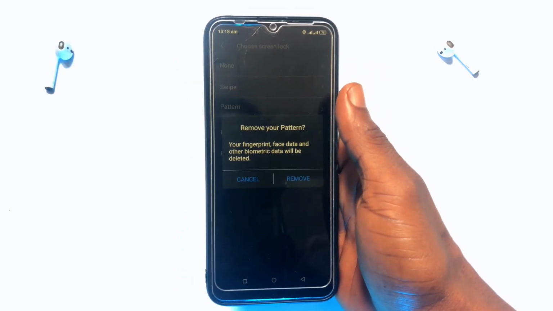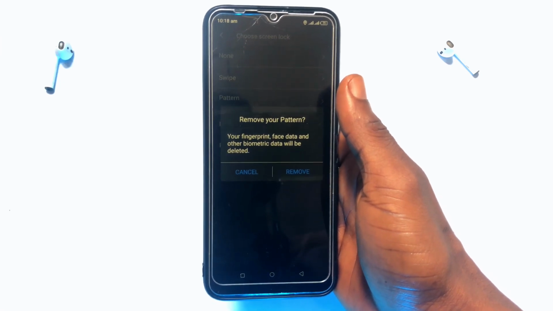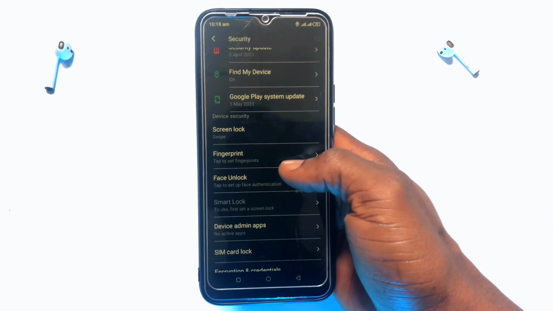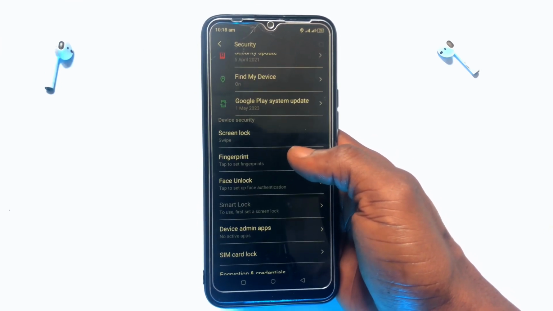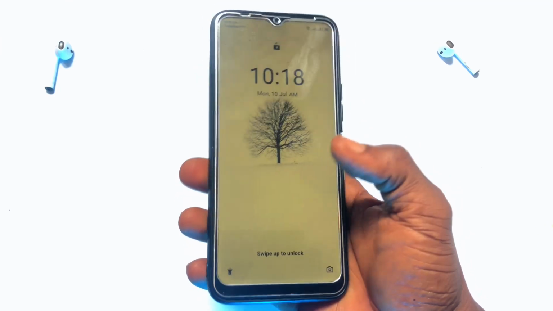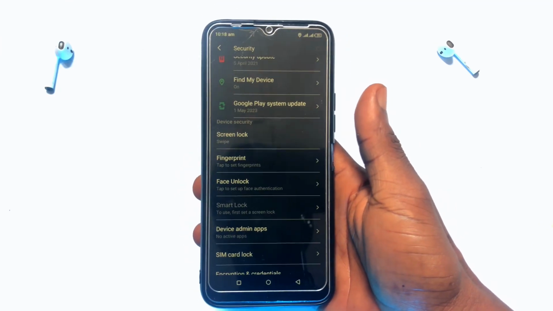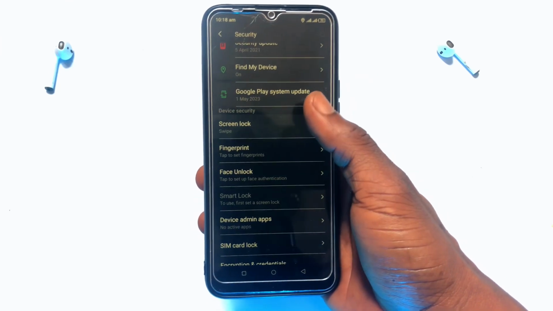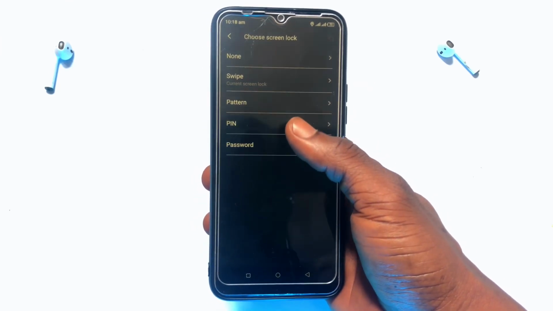With that, I need to remove the existing screen passcode on this particular device, which is the pattern for me. If I click on remove, I am going to be removing the pattern that has already been set. And then if I lock my Android device, I will be able to unlock just by swiping up. That is what swipe basically means. I am then moving on to pattern.